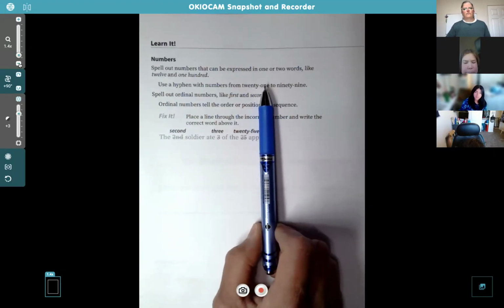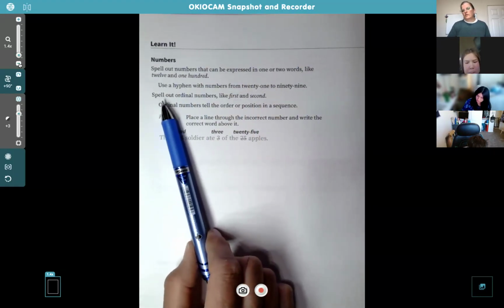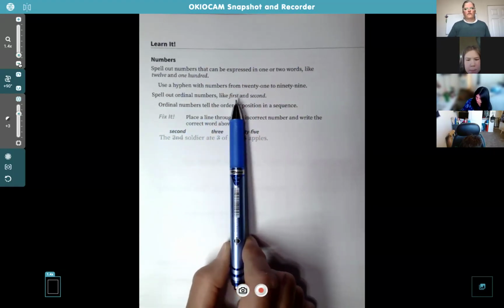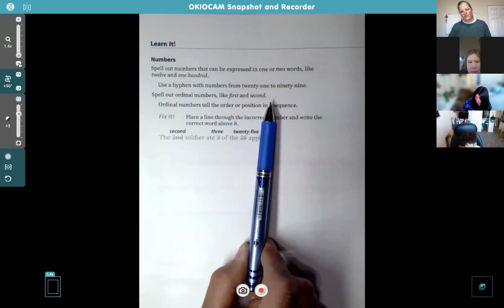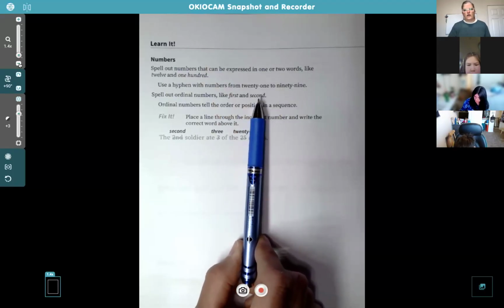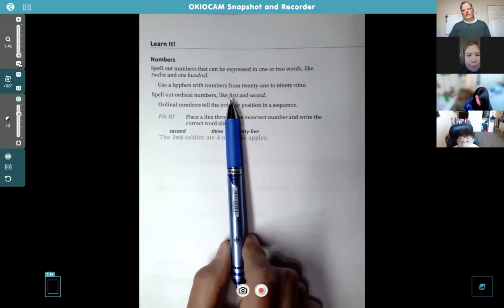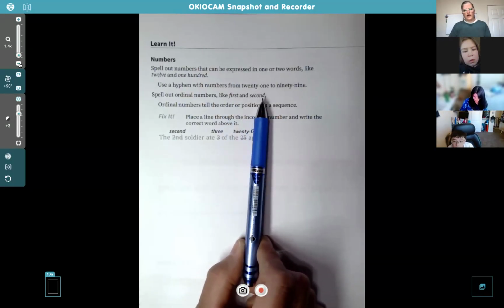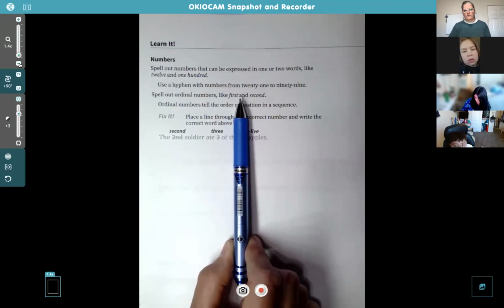Okay. And then it says also spell out ordinal numbers like first, second, third, fourth, and fifth. You know how in our keyword outline, sometimes we write it a short way? For first, we could put one and then an ST by it. That's okay in an outline, but when you're actually writing a paragraph, you want to spell it out: first.